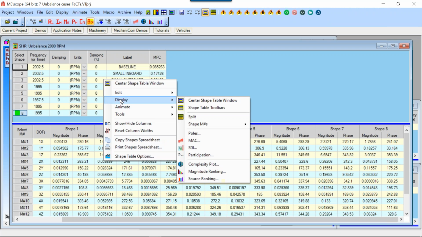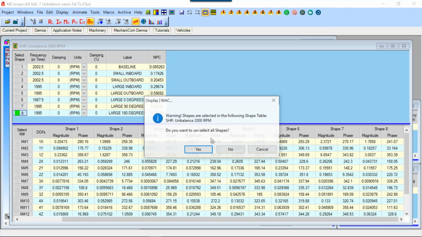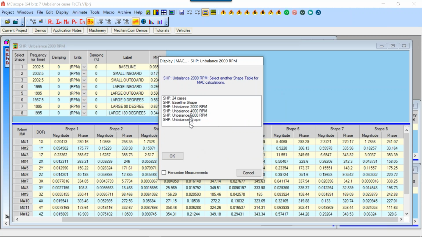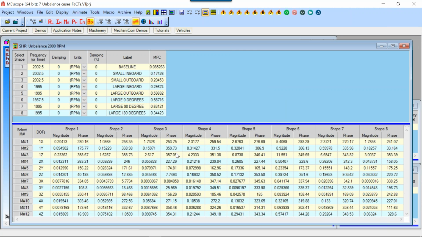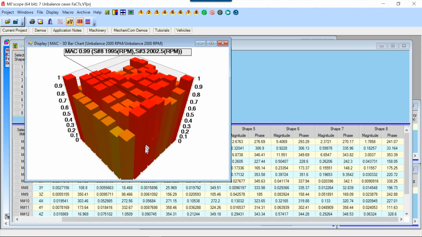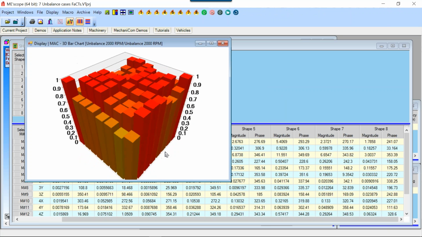I can look at the MAC values of all these ODSs with respect to one another. Now it's saying you've got something selected here, do you want to unselect? And I'll say yes. So I'm going to compare these ODSs with themselves, 8 shapes, 14 measurements. We already saw that. So here are all the MAC values.